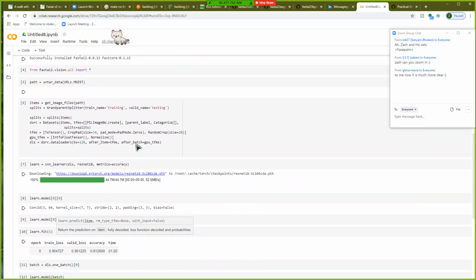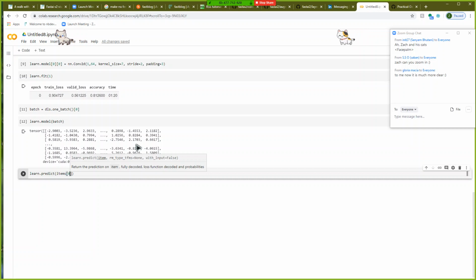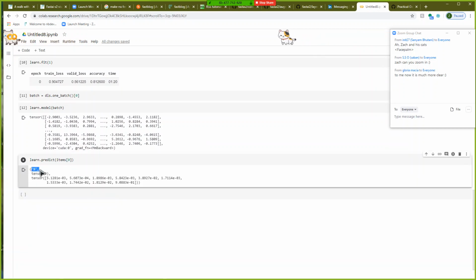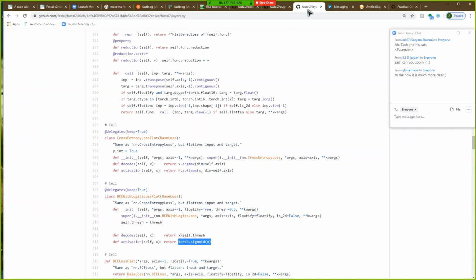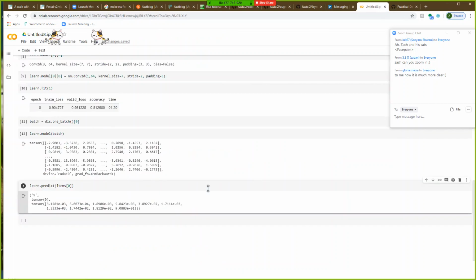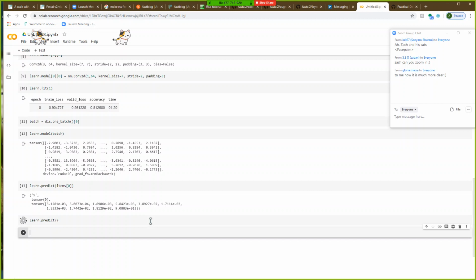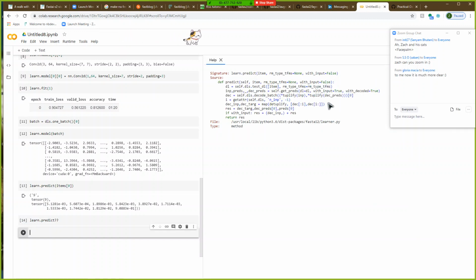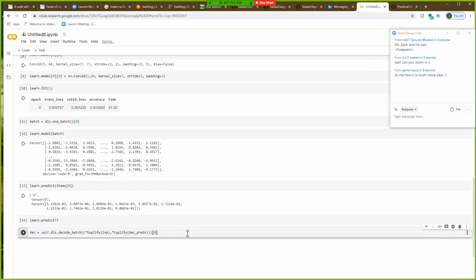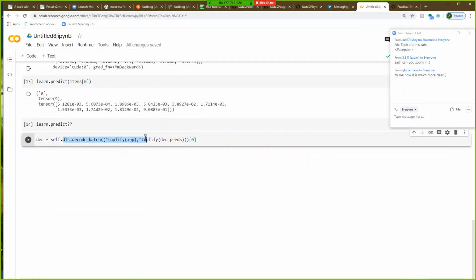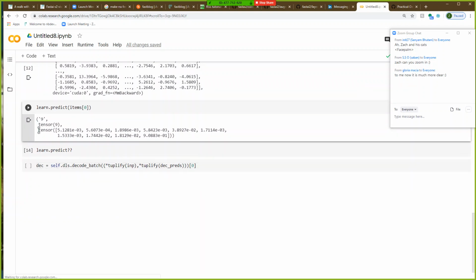So if we do learn.predict, and we'll just use a quick item here, we can see that we get a 9. Predict specifically does have the capability of returning the actual class label. And I believe the reason for that is unrelated to the loss function. Predict's behavior to get that class label, a 9, comes from this line of code right here, which is decode_batch. This will take a batch of this input, our softmax that we used, and go through and decode it.